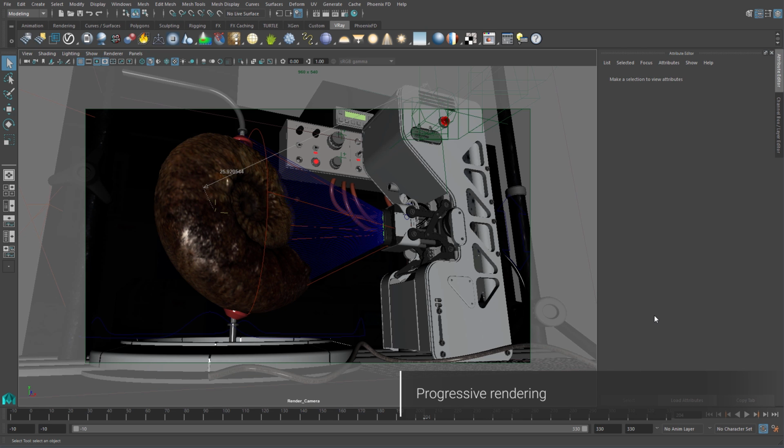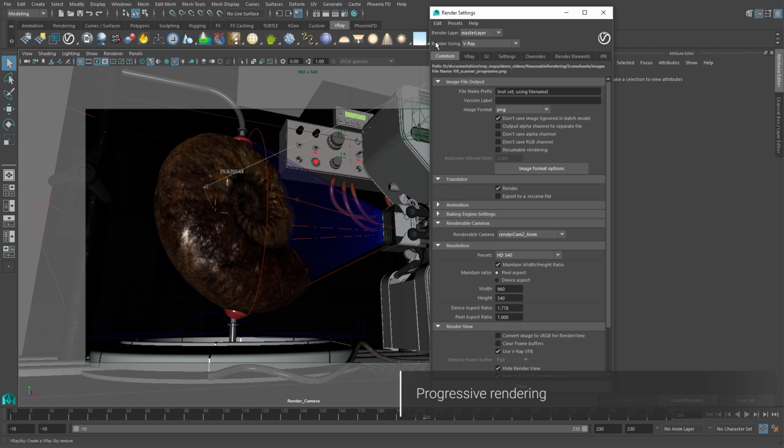First, let's take a look at how Resumable Rendering works with the progressive image sampler. I'll open the render settings window, and under the Common tab in the Image File Output section is a checkbox to enable Resumable Rendering. Once it's activated, you'll see that the auto save interval setting becomes available.